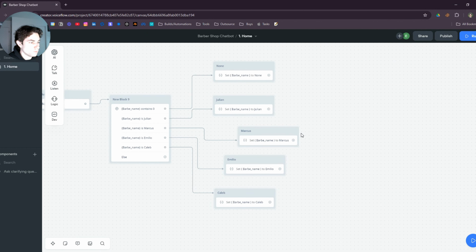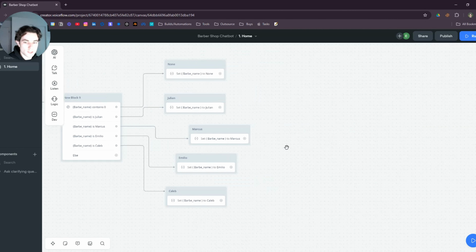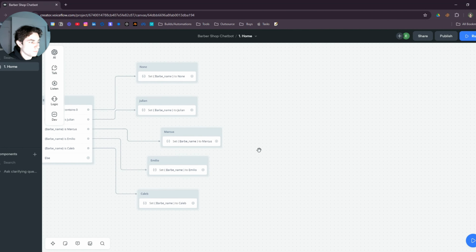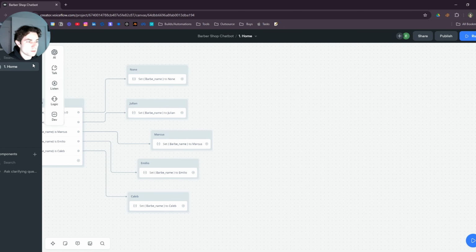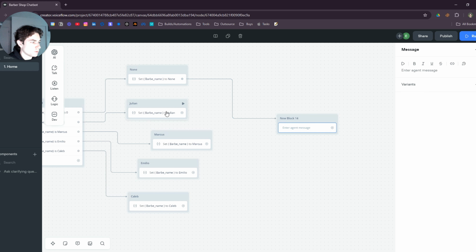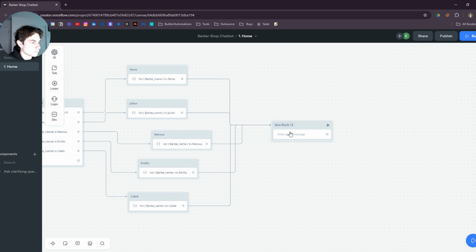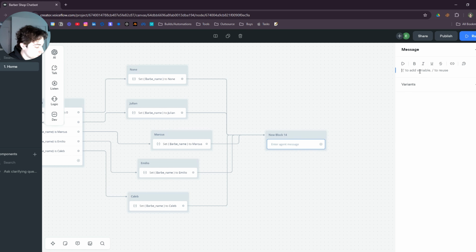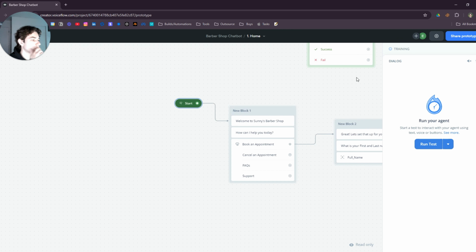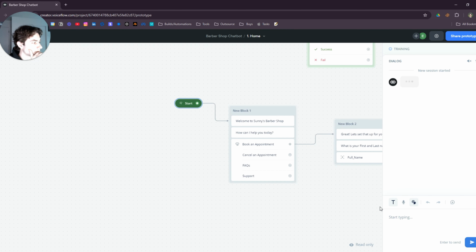Okay, so I've set all the variables, right? So we're just going to test this out as well. To test it out, I'm just going to do a message block. And I'm just going to connect everything here. Oops. So this is just for us to do some testing, just to make sure that the variables work. So I'm just going to name it barb name. So normally this is going to output the barber name that we picked.